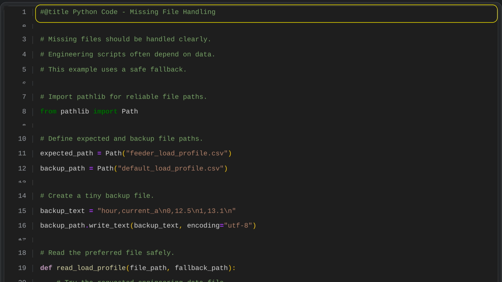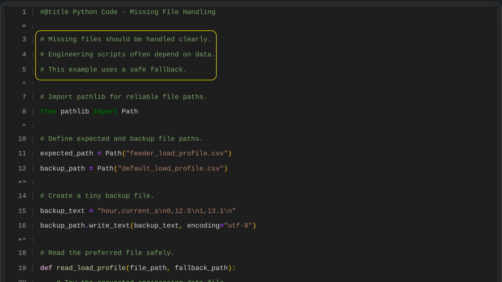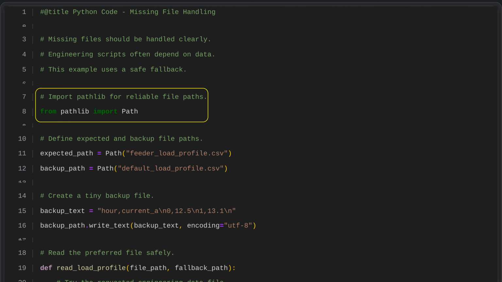Python code, missing file handling. Engineering scripts often rely on external data, so missing files need to be handled clearly. This example shows how to use a safe fallback when required data is unavailable. The code imports the Path class from the pathlib module to work with file paths reliably across operating systems. This makes path handling more consistent and reduces errors caused by different file system conventions.